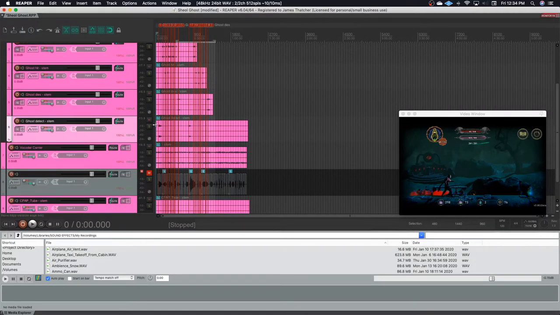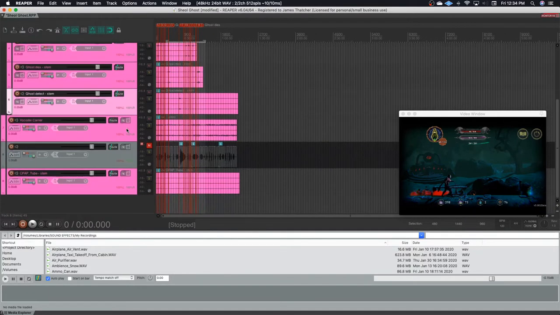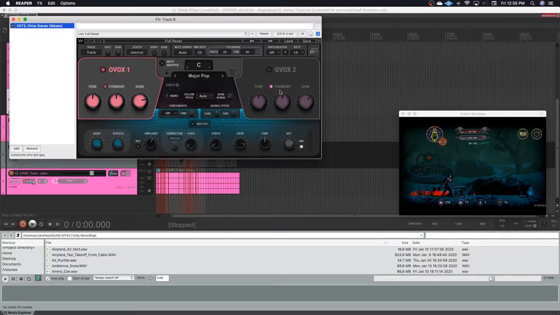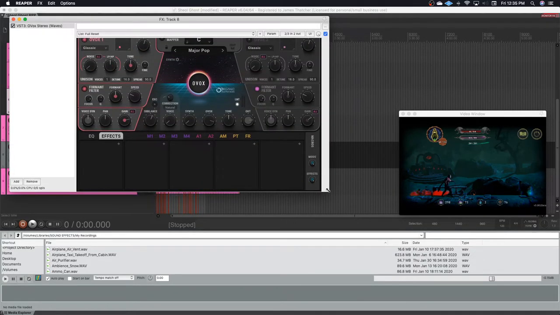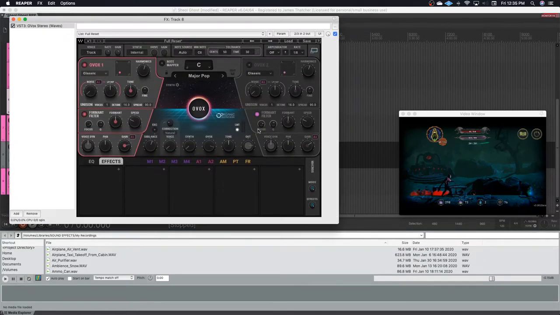Well, I sent them through a really cool plugin called Waves OVox. I'll pull it up here so that you can see it. Okay, so here's OVox, and you can expand it out and get more control over the formants. And this is where the real magic happens.